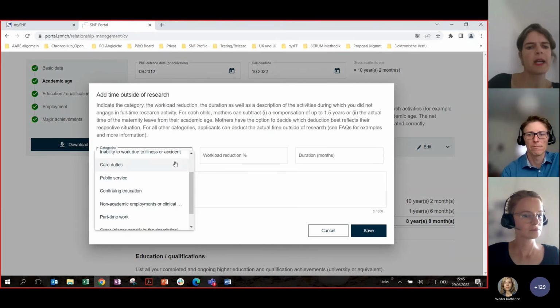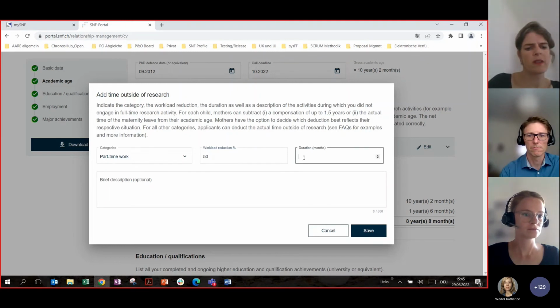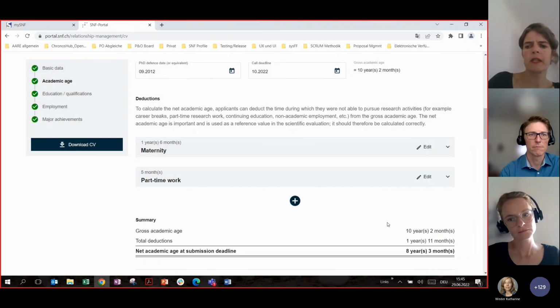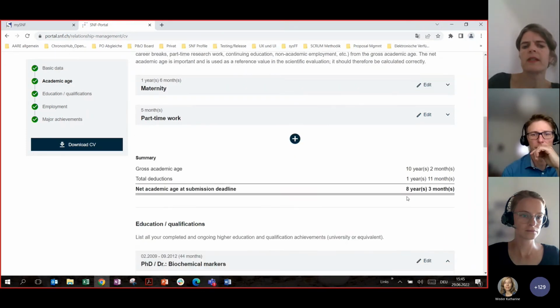For example, as we had in the example of Jane Test, you can put part-time work. How much was it? I'm not quite sure. If she maybe had a reduction of 50%, and she did this during 10 months, she could also save this, and so forth. So all these reasons you give up here in the deduction section will be put together in the summary, and it will be taken away from the gross academic age and result in a net academic age of a certain amount of time.